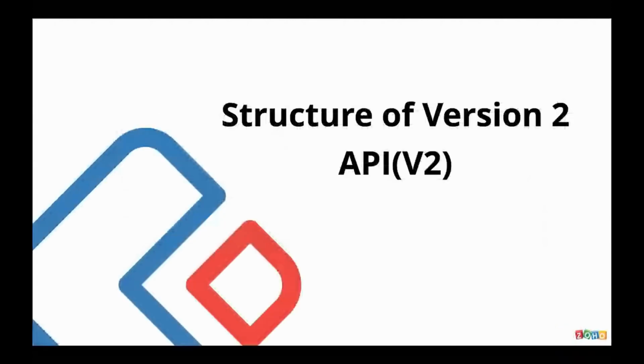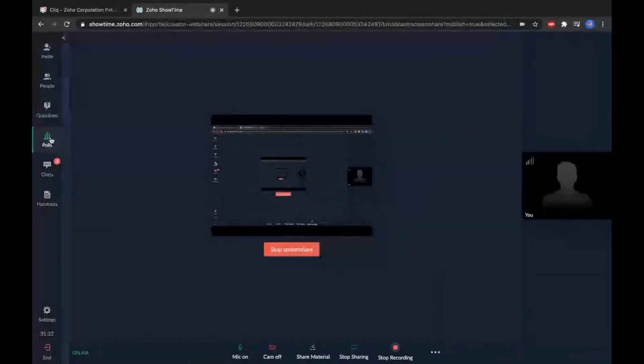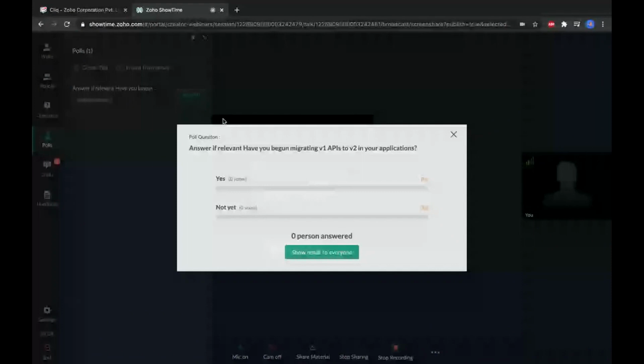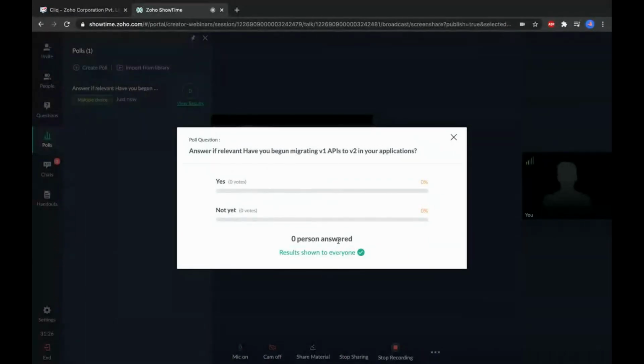With that, let's get into the structure of the version 2 API. Before getting into version 2 of the API, I have a poll that needs to be run. So you will have a pop-up on your screen now. Please answer the poll here.